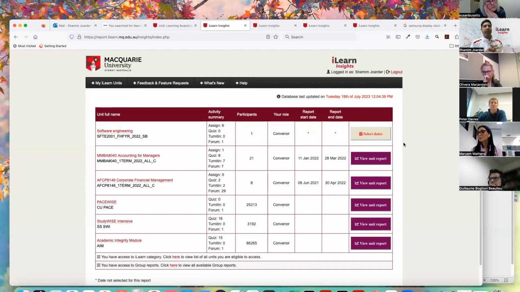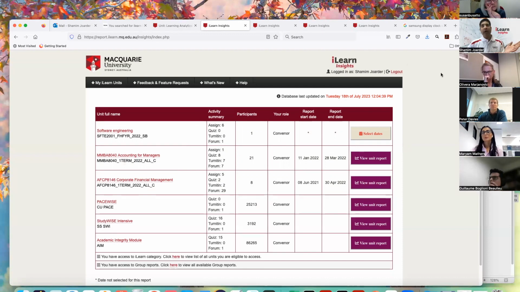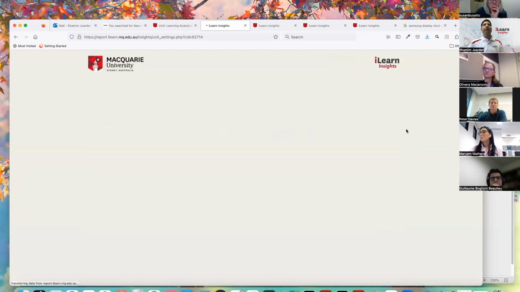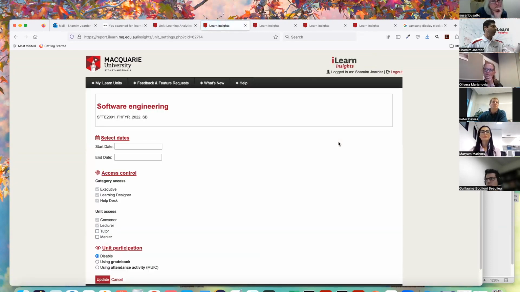Previously, it could automatically detect the start and end dates, but after upgrading to Moodle 4.1, it doesn't work. So it is one extra step, but only one time you need to click here. It will take you to a page where you need to add a start date and an end date. For example, for session 1, I believe the start date would be 24th of July, and session 2 would end probably somewhere in November.